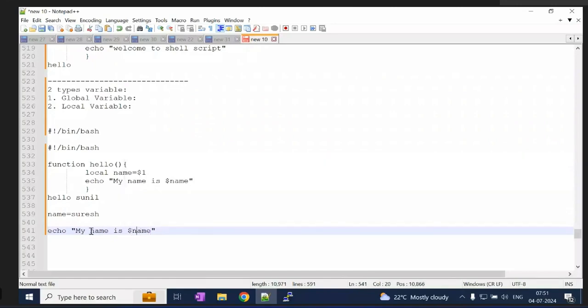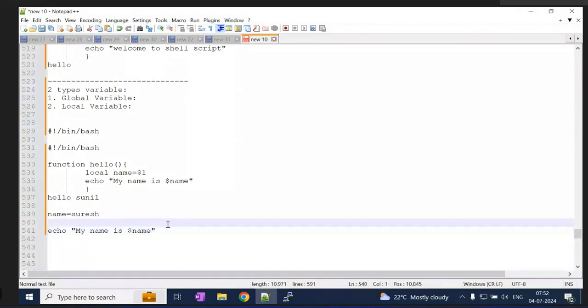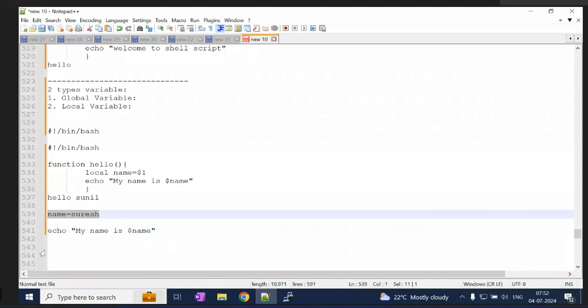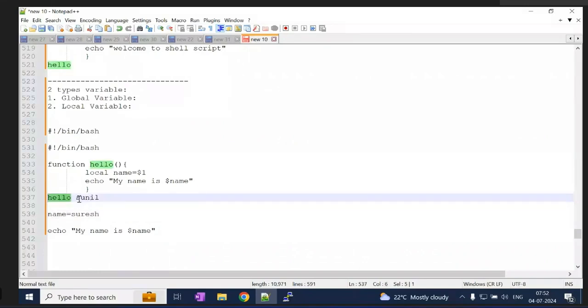Suresh should print here. So this variable, you can access anywhere in the program. Anywhere in the program. But now you are passing this function, right?